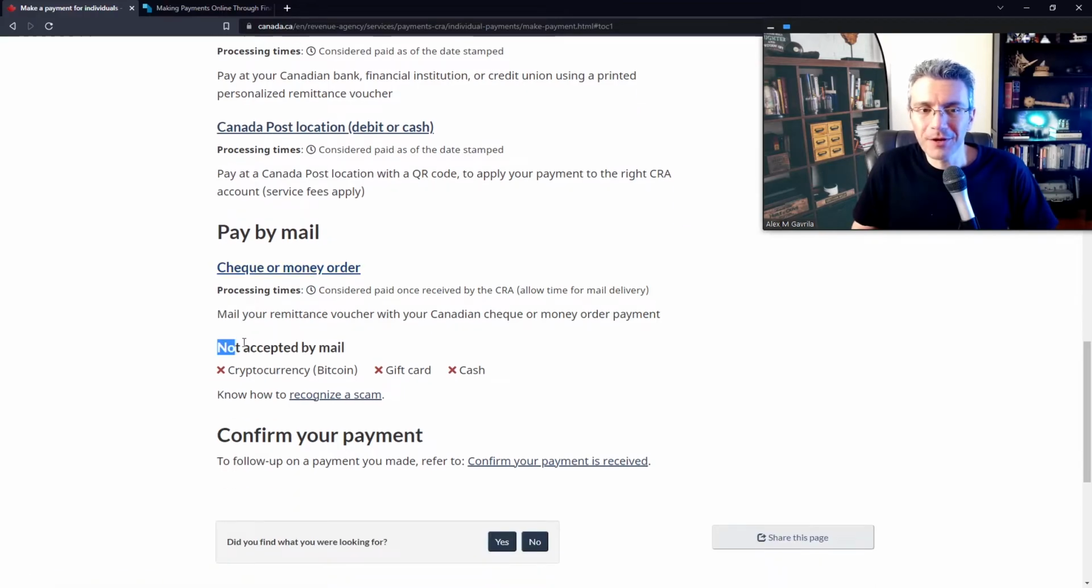Now, they make a note here saying that they don't accept payments via cash, gift cards, or cryptocurrency (Bitcoin). I wonder if any of the other 23,000 cryptos are accepted, but anyway, I digress.